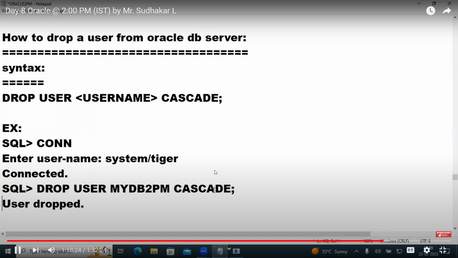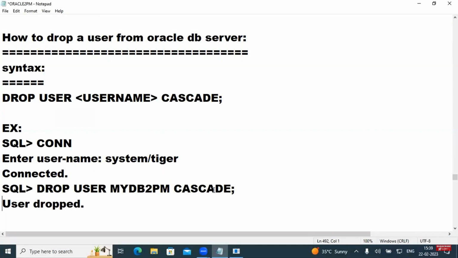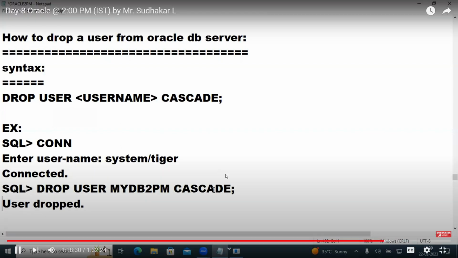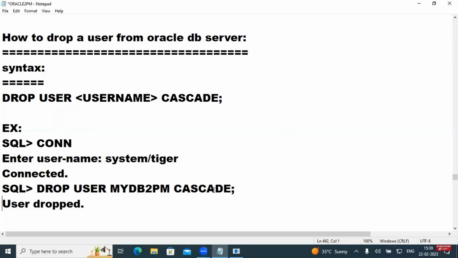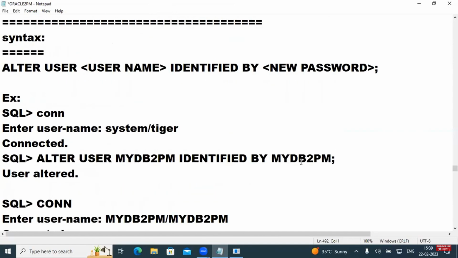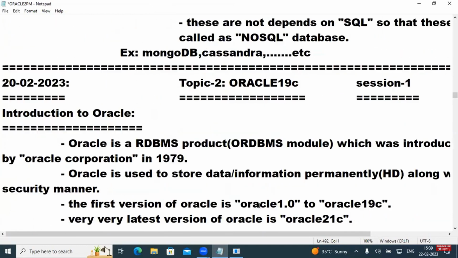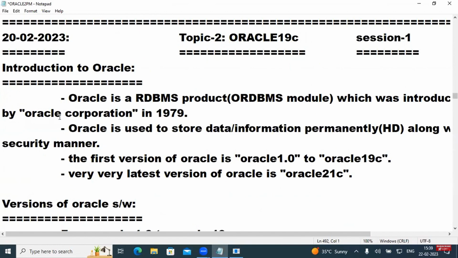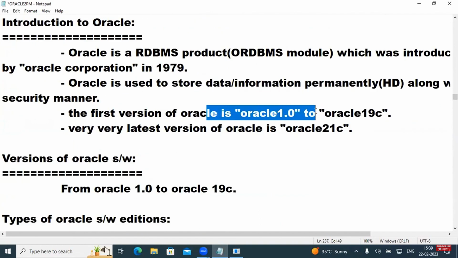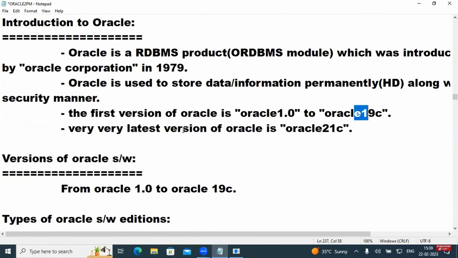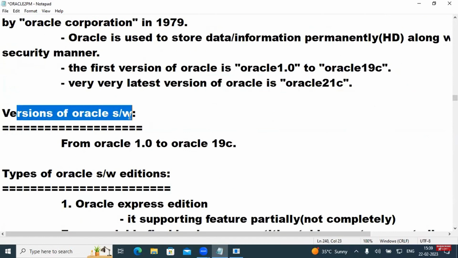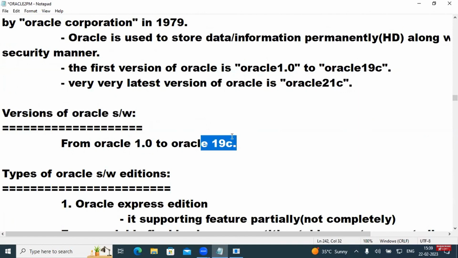Clear now? So this is what we call the introduction to the Oracle tool. As of now, we only did complete Oracle software related things. Once I rewind, let's see what we discussed in the Oracle topic. Introduction of Oracle. What is Oracle? When Oracle was introduced, for what purpose, how many versions there are from 1.0 to 19c and the latest 21c, we discussed, and the versions of Oracle software. We discussed each version, what kind of features are there.